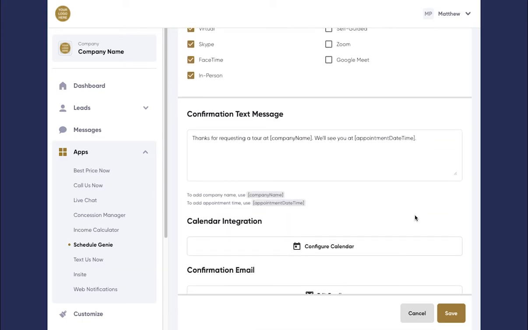A confirmation text message is also sent to your customer if they have opted into receiving SMS messages. Displayed is the default message. However, this can be changed and modified to match your company's branding.